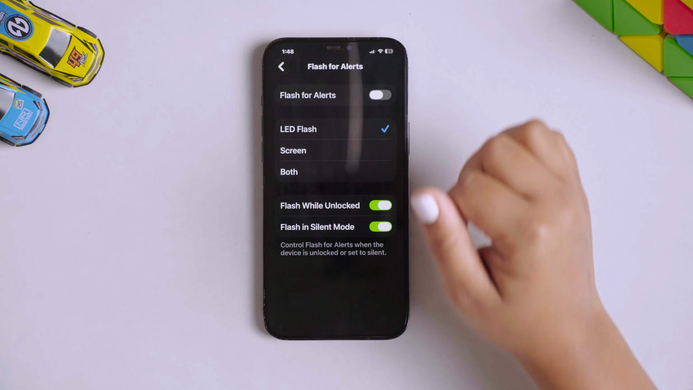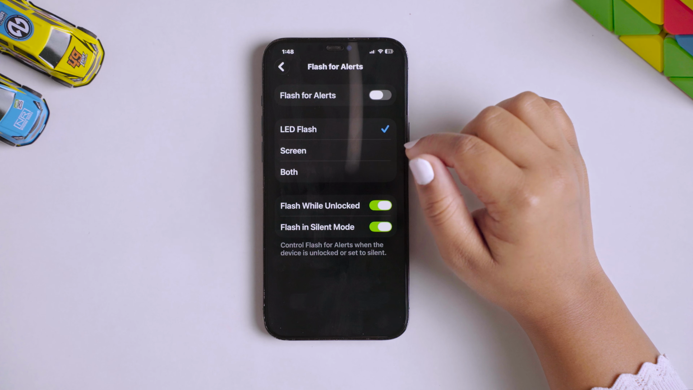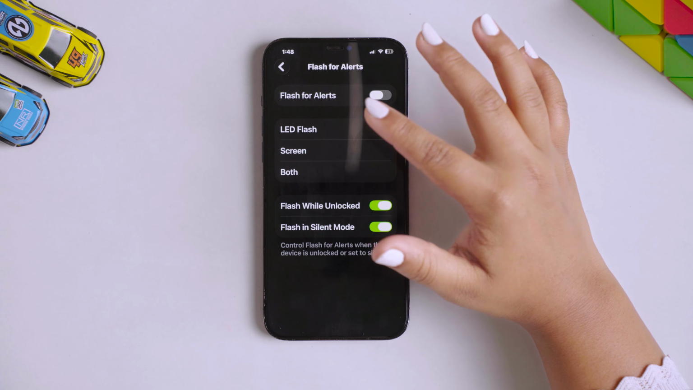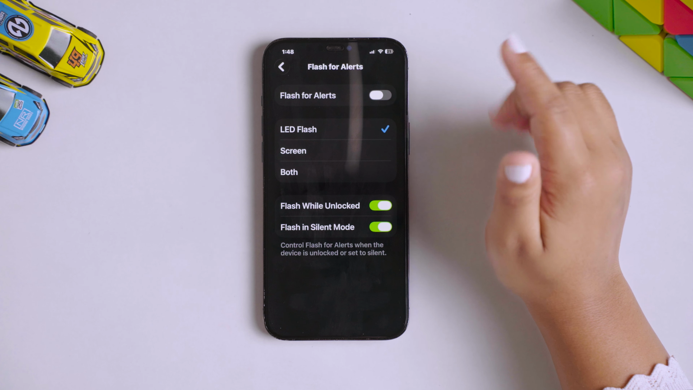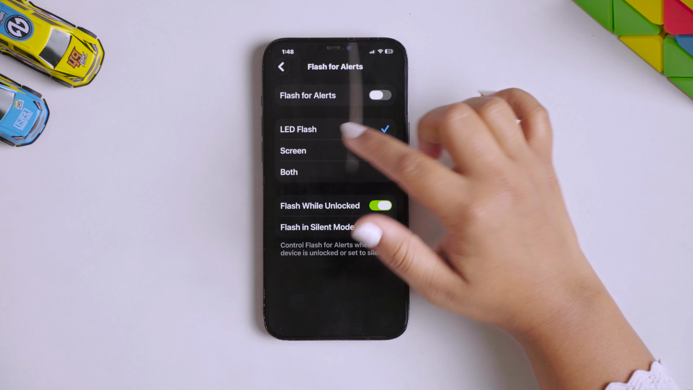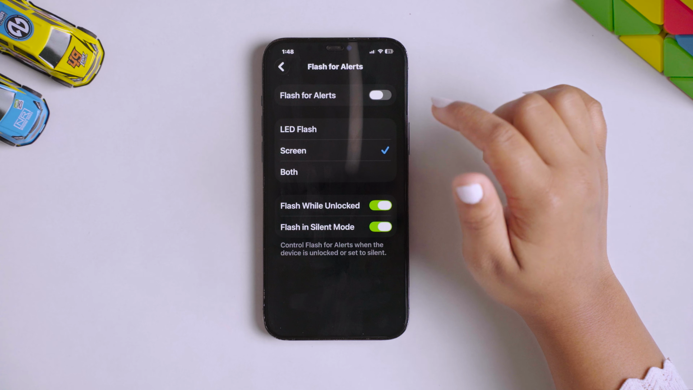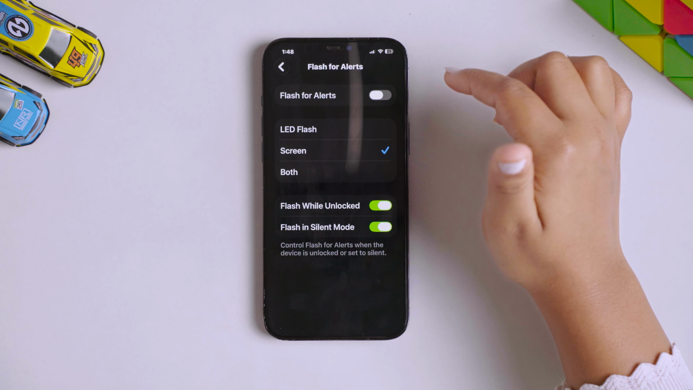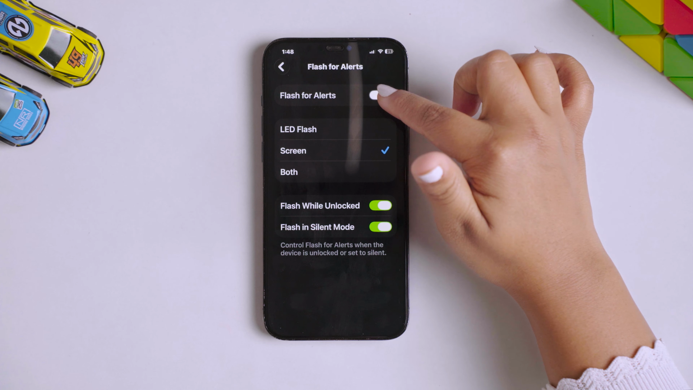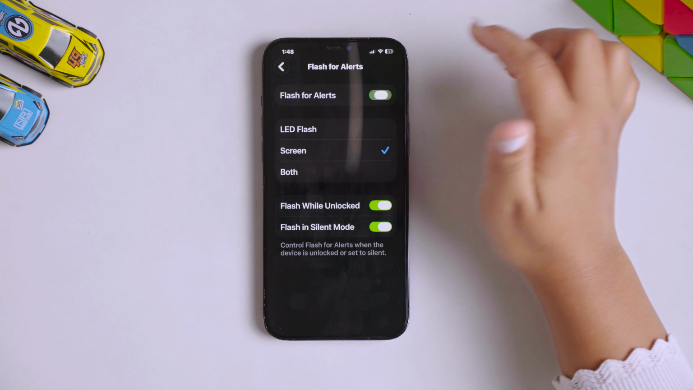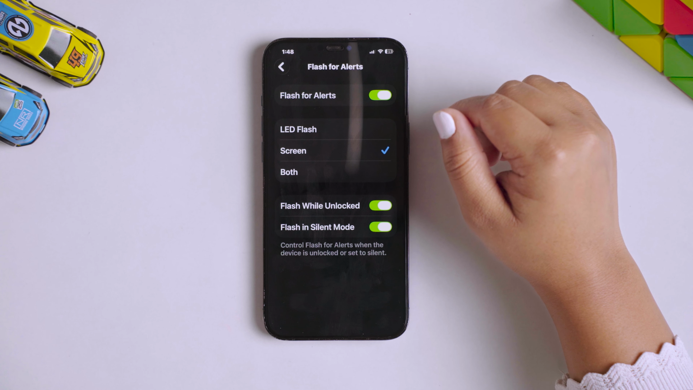Tap on it. And previously, there was only the option of LED flash. And when you get a notification, your LED flash will be turned on. But for now, if you simply select screen, if you get any kind of notification, only the sides of your screen will glow, which is more convenient. Simply tap on this toggle button and enable it, and now you're all set.